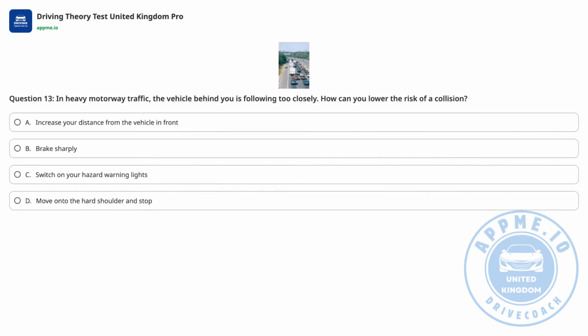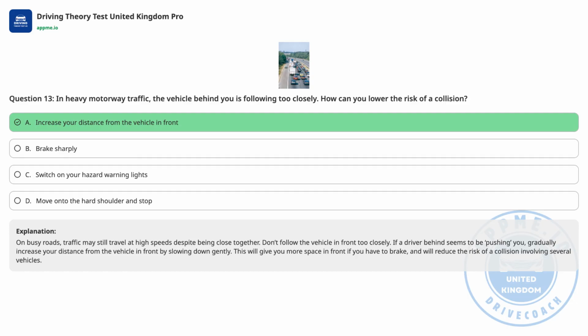Question 13. In heavy motorway traffic, the vehicle behind you is following too closely. How can you lower the risk of a collision? A. Increase your distance from the vehicle in front. B. Brake sharply. C. Switch on your hazard warning lights. D. Move onto the hard shoulder and stop. The correct answer is A.